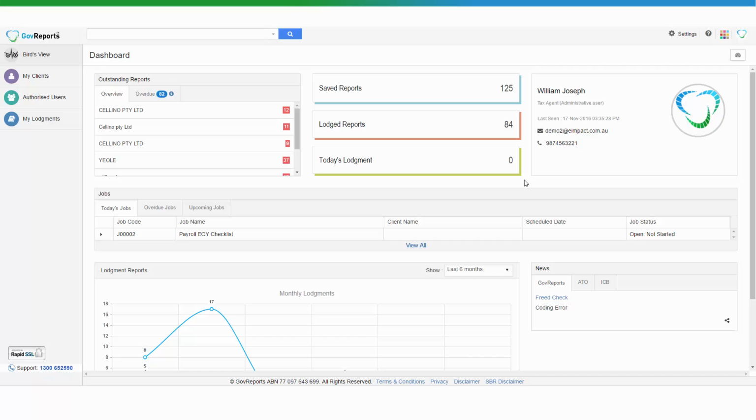Prepare and lodge business activity statement with SageOne file. Before using GovReports to lodge SageOne BAS, ensure that you have a subscription account with GovReports and SageOne. And secondly, the report can only be imported to GovReports for lodgement if it had been published in SageOne.